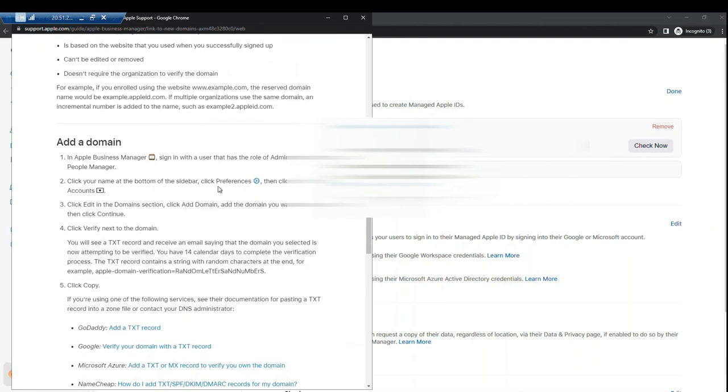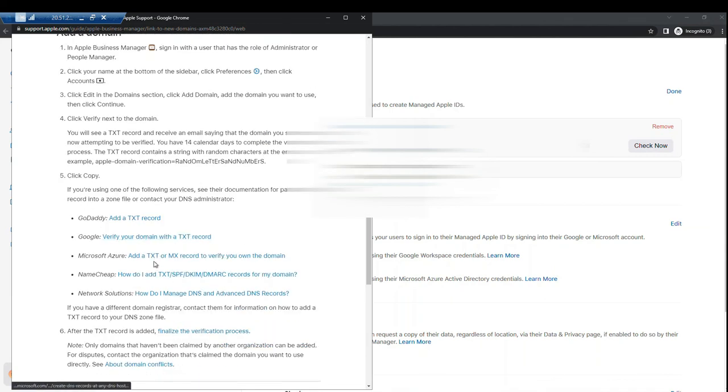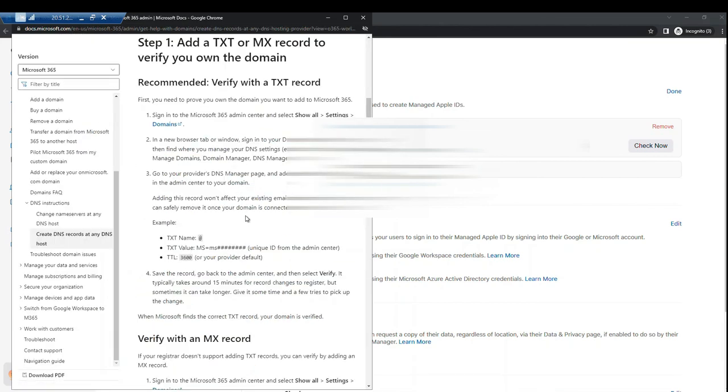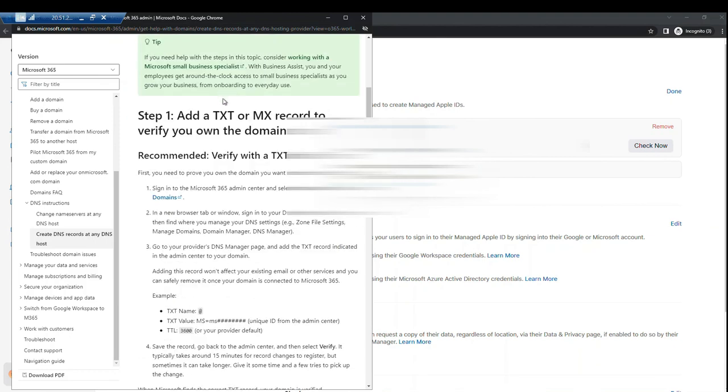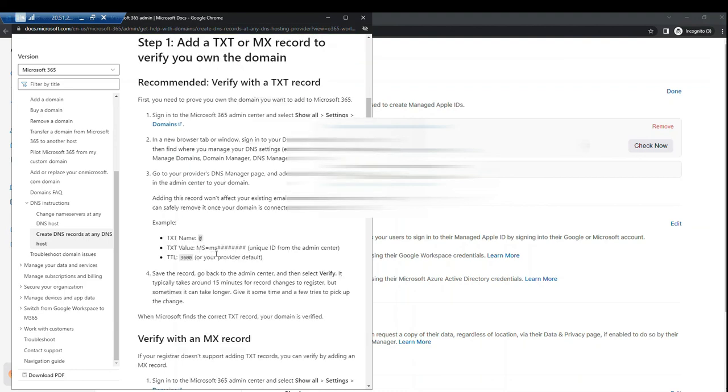Okay, Apple Business sign in, domains, TXT record. Click copy. Microsoft Azure also has good documentation here. So nice. Okay, perfect. So TXT name, add value, show all domains.